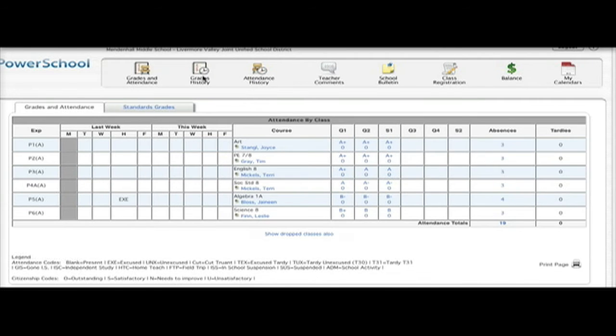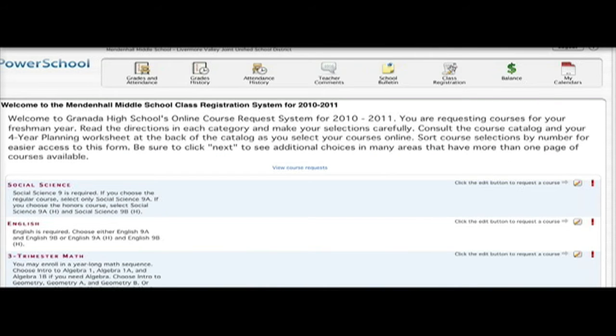This will take you to your personal home page, and you will notice across the top there are a number of different options. The only one that is available at this time is class registration, so we'll click on that one. This will take you to your own personal home page. Now, if you are currently a middle school student in our district, you'll notice that your middle school is listed at the top: Mendenhall, East, Christensen, or Junction. If you are a new student to our district, coming from private school or outside the district, we'll simply say Granada High School on the top.